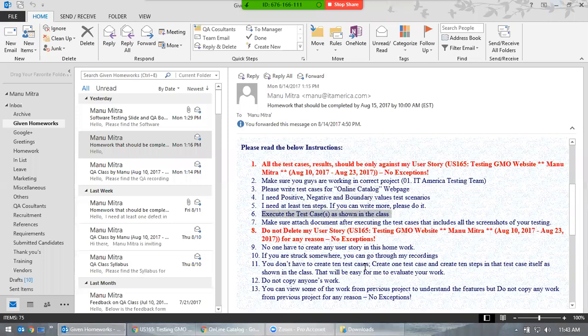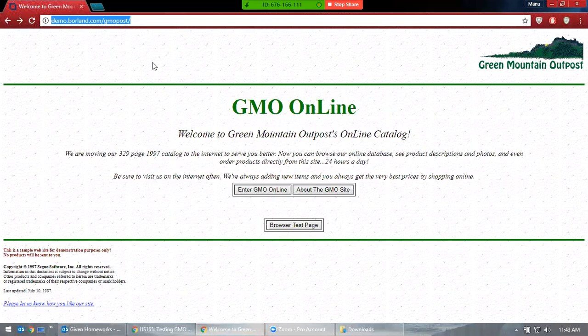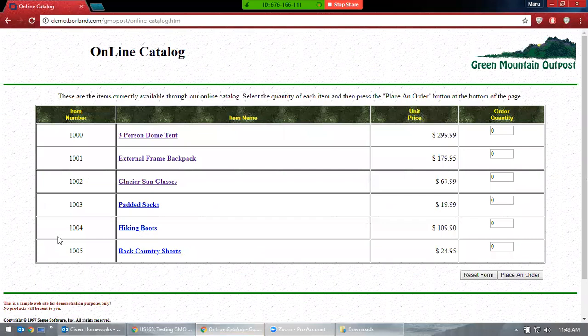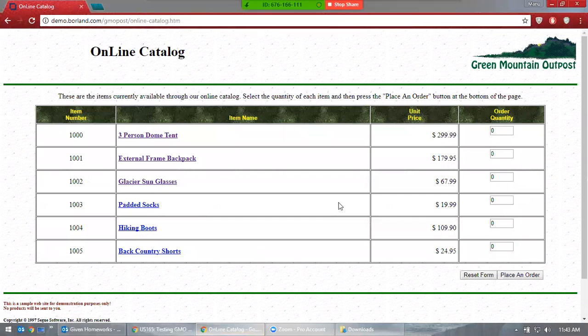Can you show that website, the online catalog? I want to see. What could be the possible positive and negative scenarios over here? It's just a table, right? Some items, unit price, order quantity. You can have thousands of test cases here.